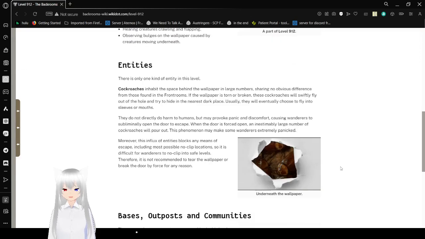Entities. There is only one kind of entity in this level. Cockroaches inhabit the space behind the wallpaper in large numbers, sharing no obvious difference with those found in the front rooms. If the wallpaper is torn and broken, these cockroaches will swiftly fly out of the hole and try to hide in the nearest dark place.